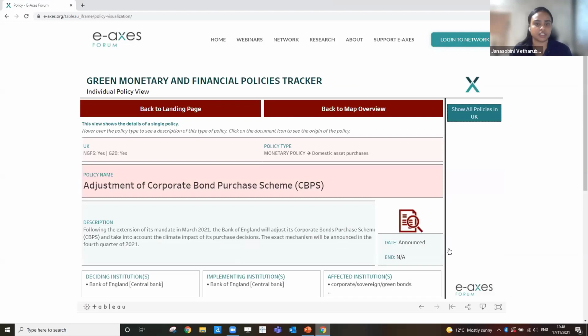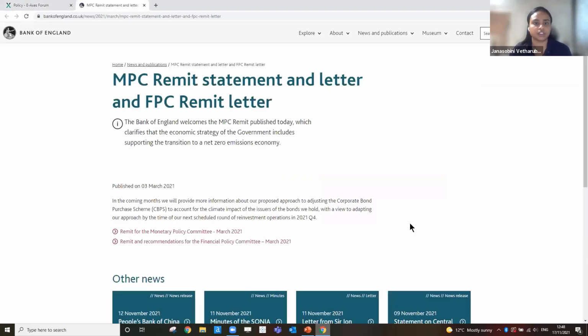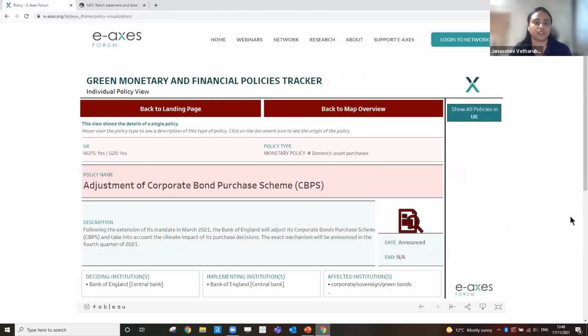And it will take us to this policy page where it gives you more information, the description of what the policy is, what the deciding institutions, implementing institutions, etc. are. And we also have this link to the research relating to the policy. So I just literally clicked on that, and now we have more information relating to that policy. So this tool kind of acts as an index as well. So once you have what you're looking for, you can then branch out from that to find out more information relating to it.